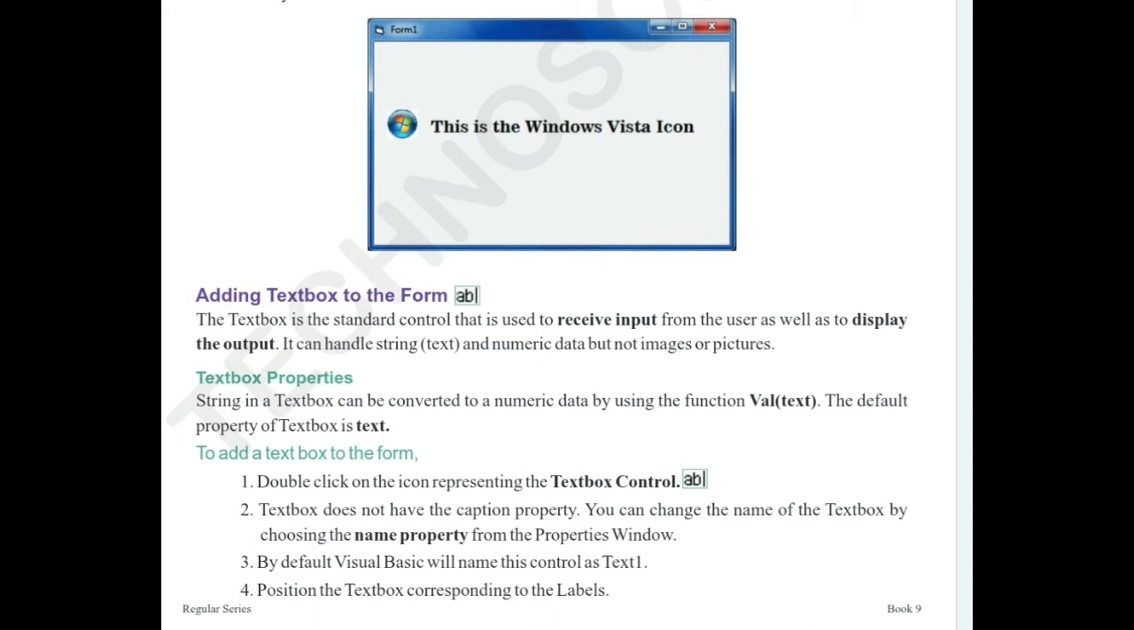Position the text box corresponding to the labels. Once you have placed the labels, you can set the text boxes to get the input values in corresponding places near the label controls. This is the meaning of this step. They have example images of form designs in your textbook, page number 24. See that picture, you can understand how to place label controls and text boxes in VB programming. So these are the text control steps you have to follow.